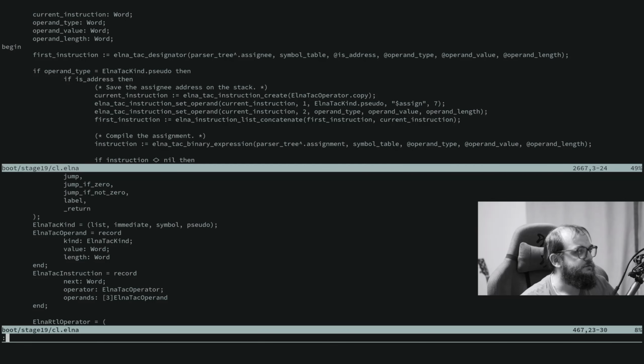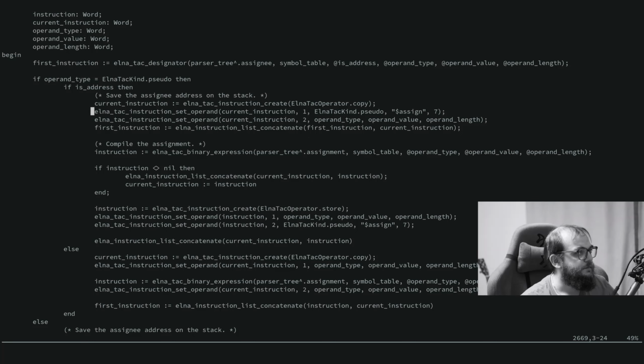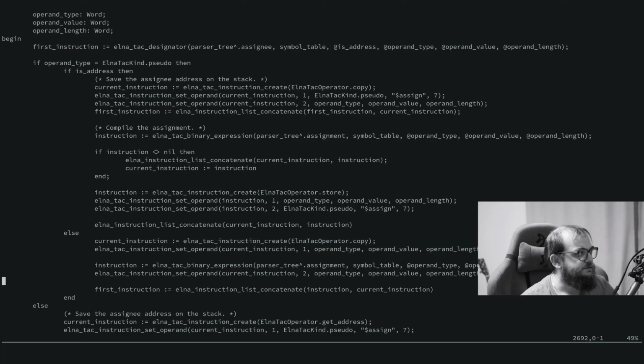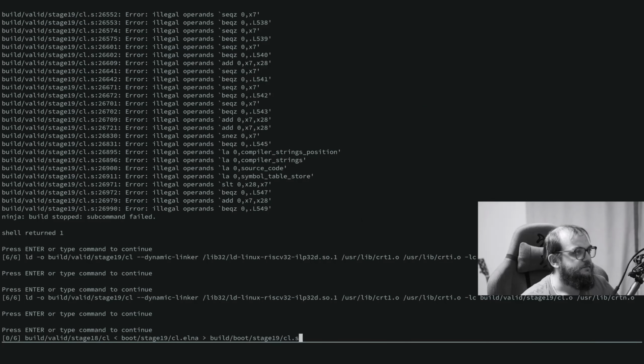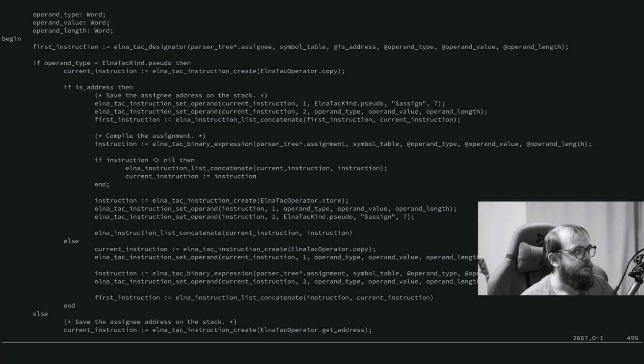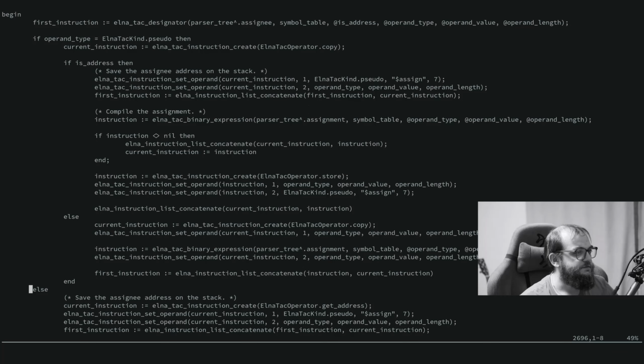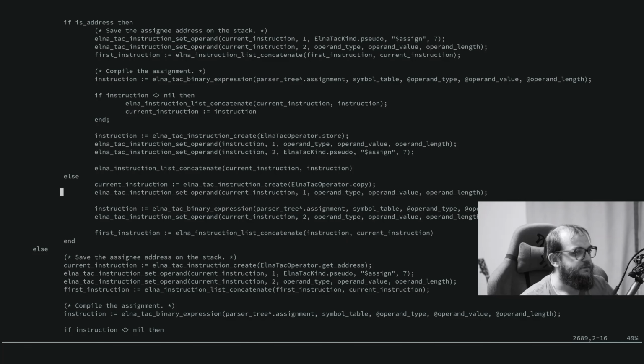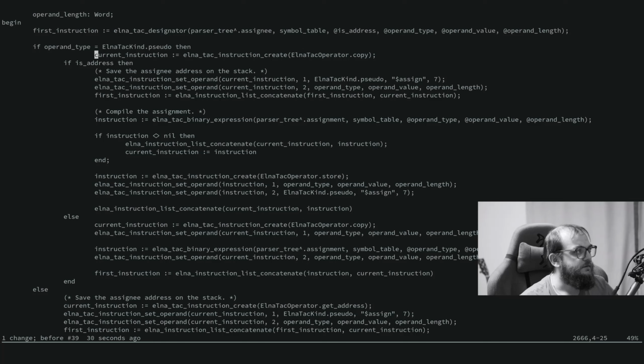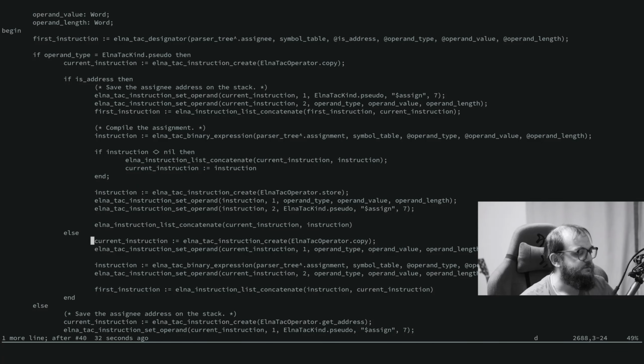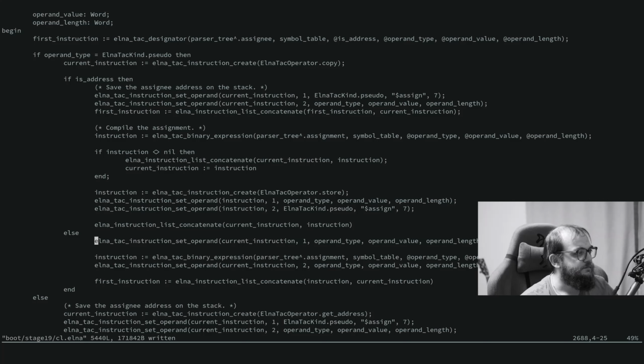So we have two if conditions here. Here we create a copy instruction, and this copy instruction is executed anyway. So let us just extract it and put it to the top. Then we set the first operand of this instruction to the assignment. I only copied the first case, but haven't removed this one.